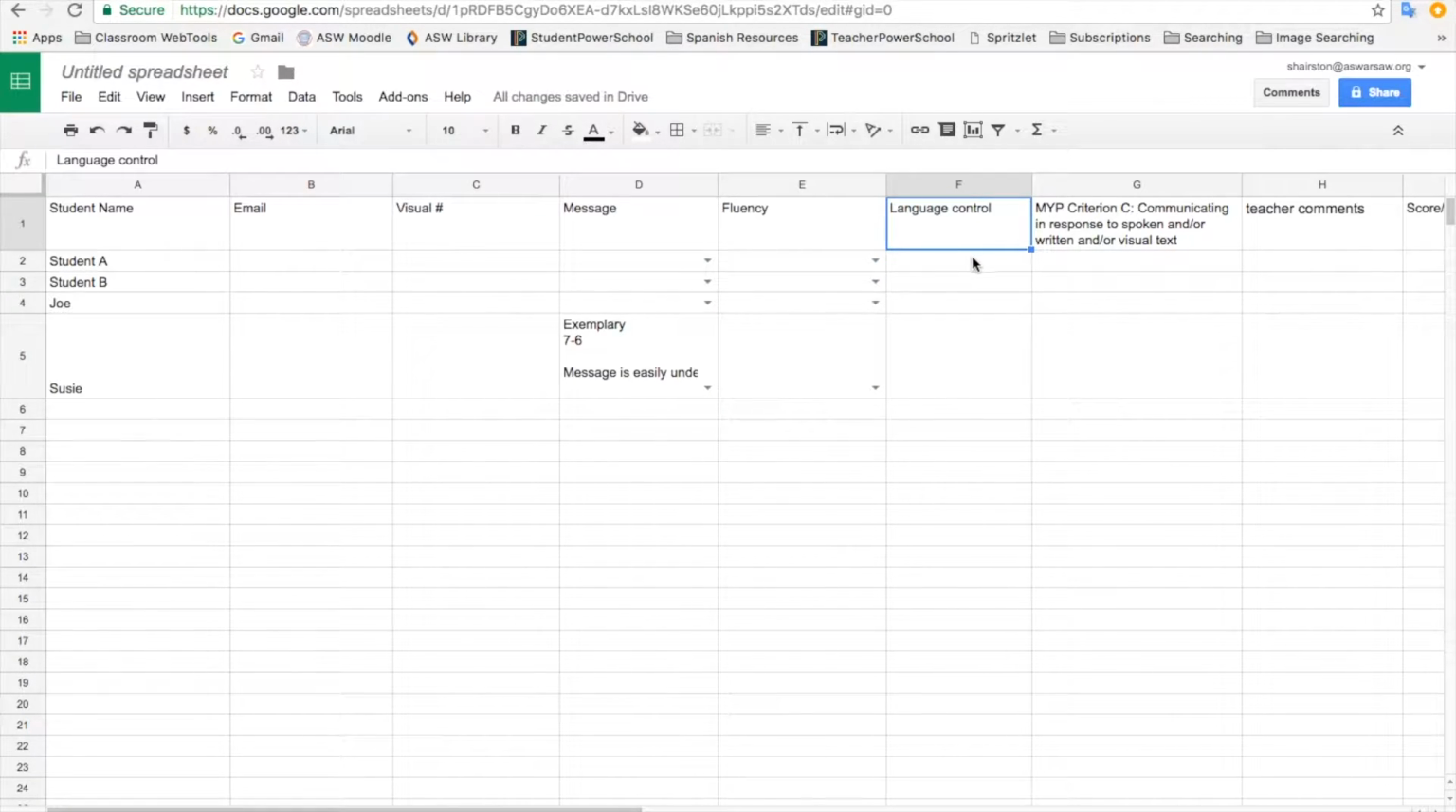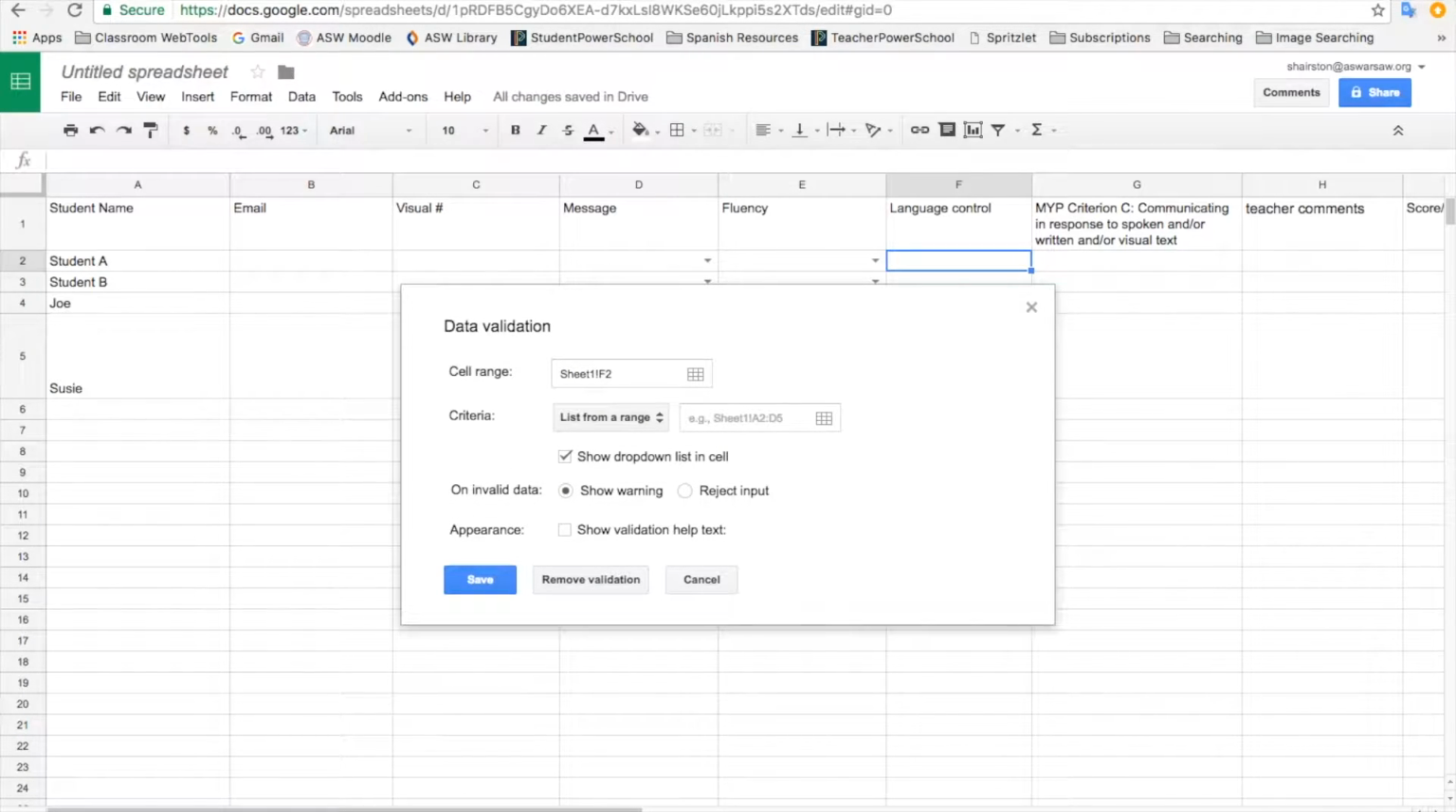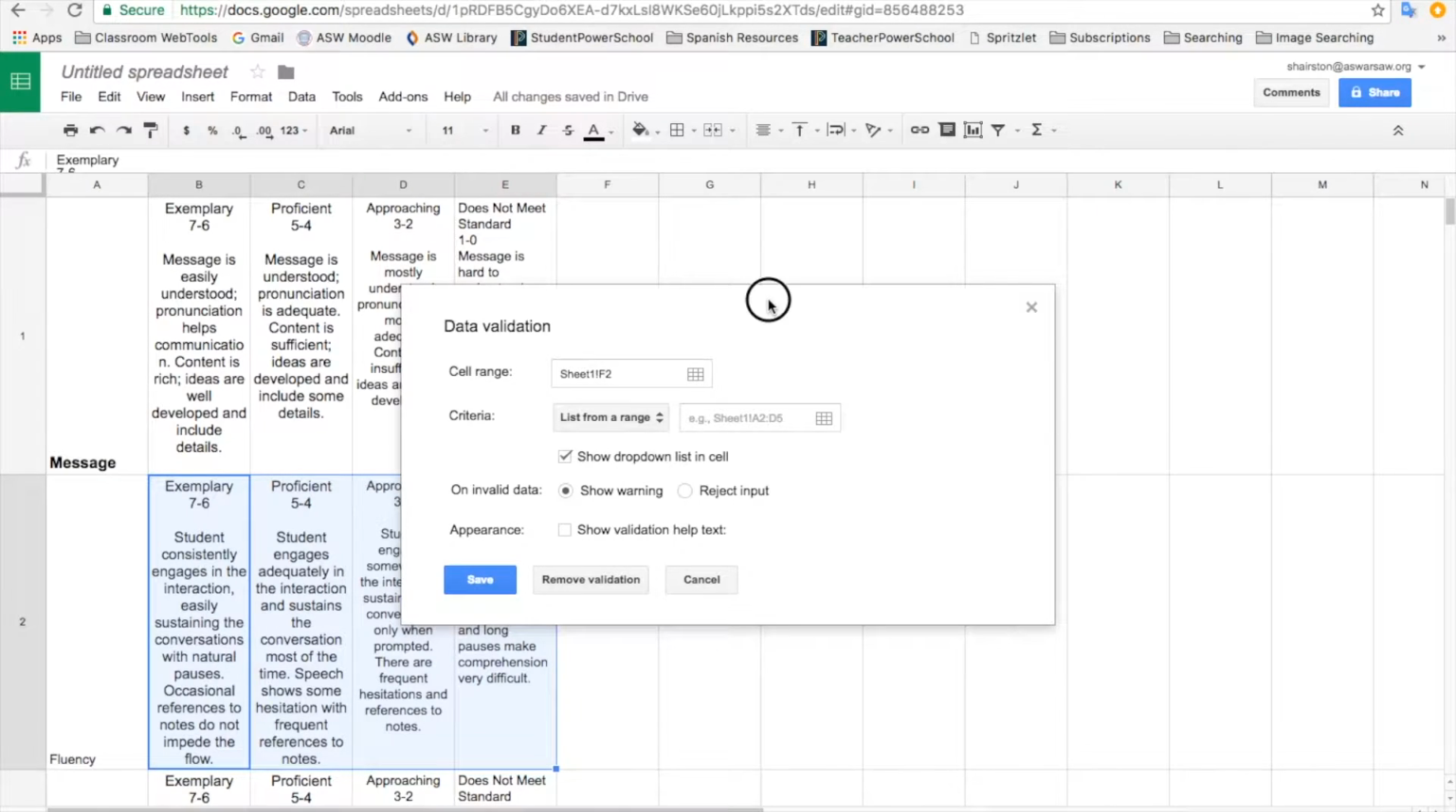Language control is my next category. You get to determine what your categories are going to be, obviously. So what I'm going to do is go back up to data validation, up to the data tab, hit data validation, go back to my rubric because this is where I'm pulling the information from.